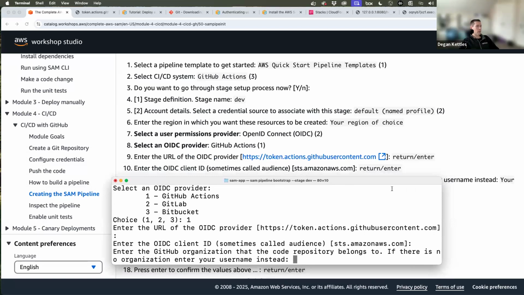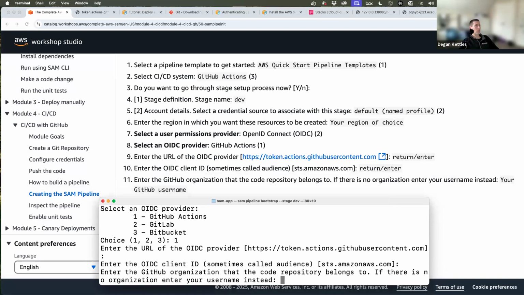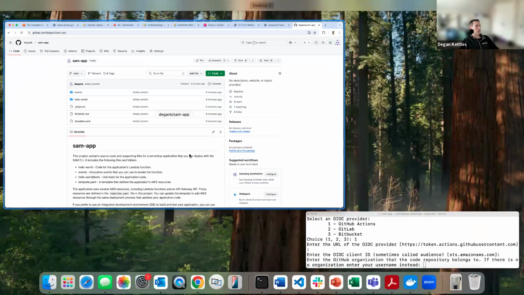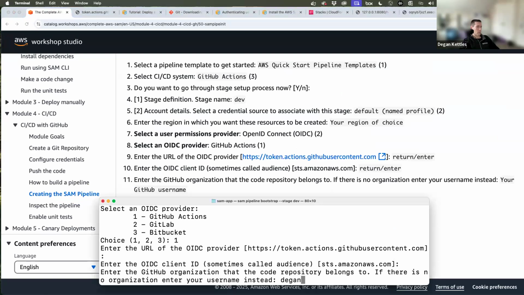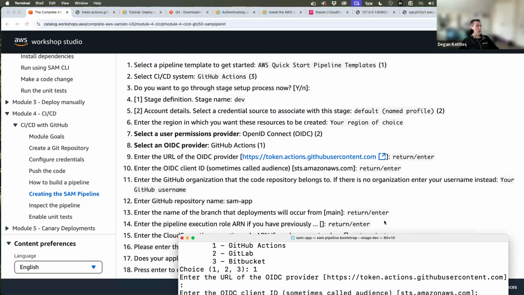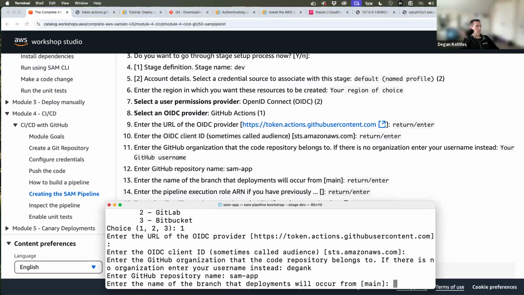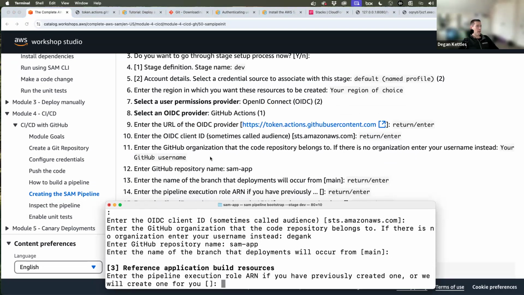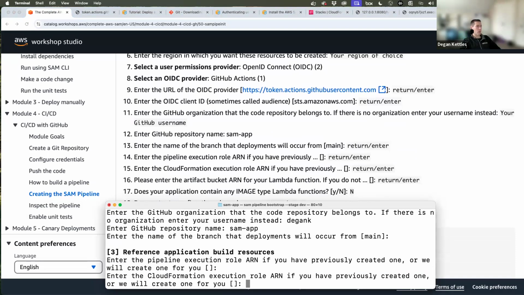Enter the GitHub organization that the code repository belongs to. Enter your username. Okay, so in my account it is Dagan K. Enter your GitHub repository name, and that's going to be SAM app. Enter the branch that you want to use. Main. Enter the pipeline execution URL if you have previously created one, or we'll create one for you. I'm going to hit return.